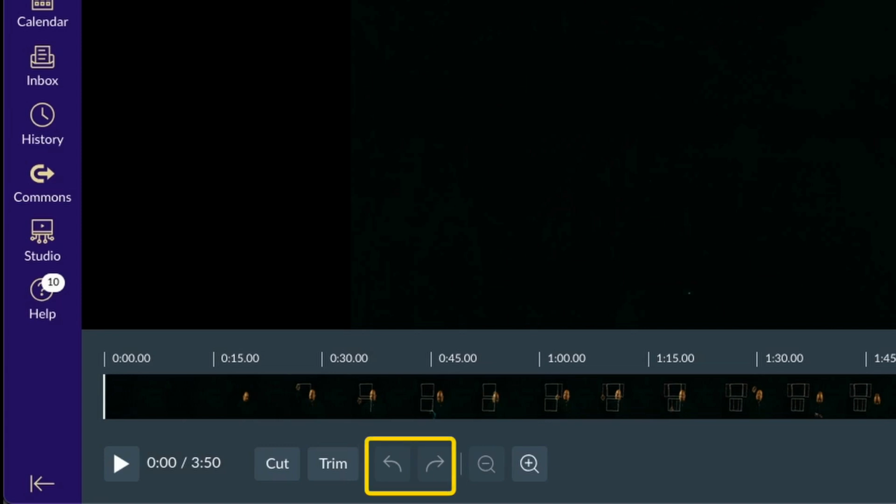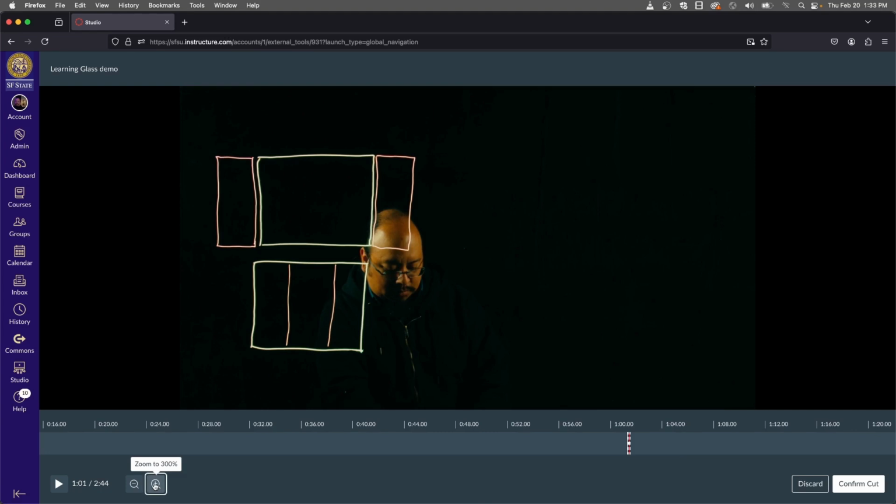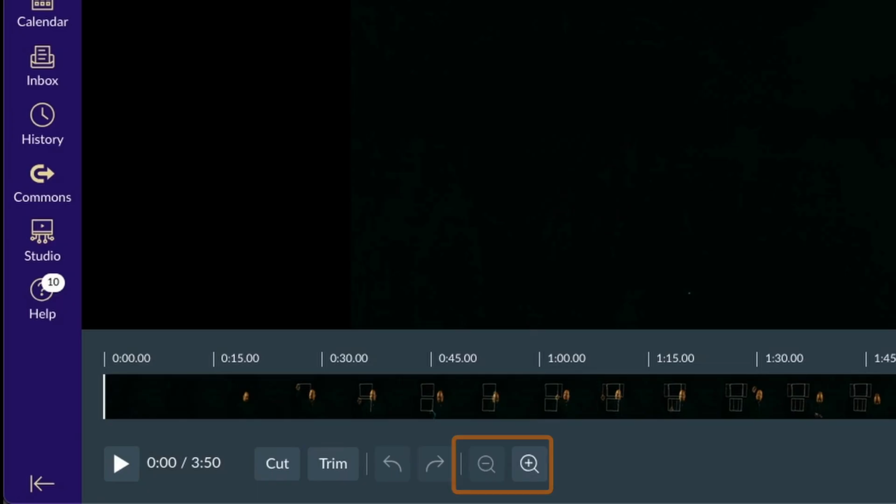Following the two editing buttons are undo and redo. After that are zoom out and zoom in, which zoom in on the timeline rather than the picture on the screen. For example, if you have a longer video and you want to make a more precise edit, you can press zoom in until the timeline shows smaller increments of time to allow you to get closer to the exact time you want to interact with.